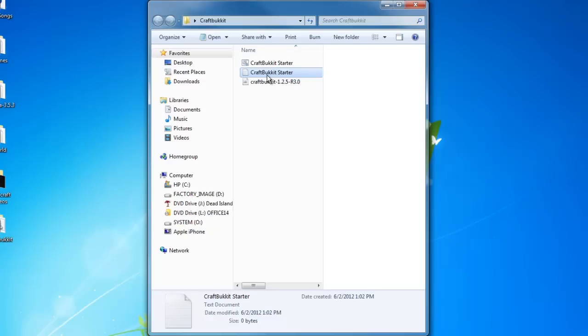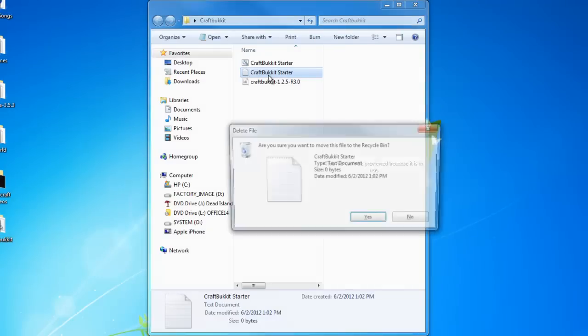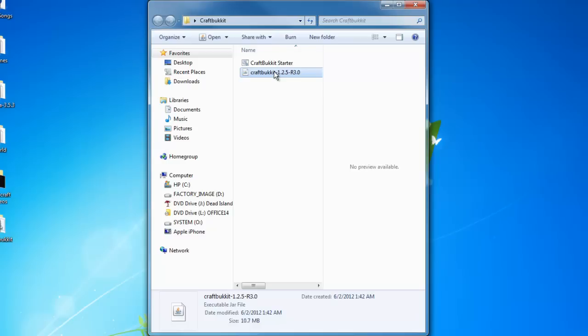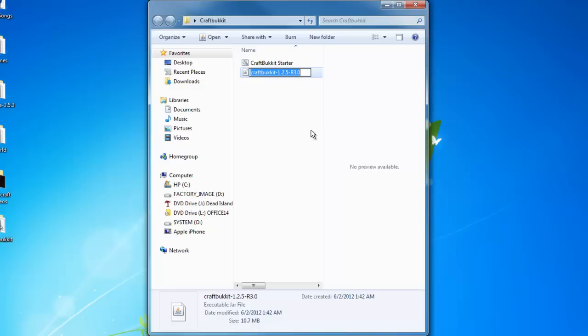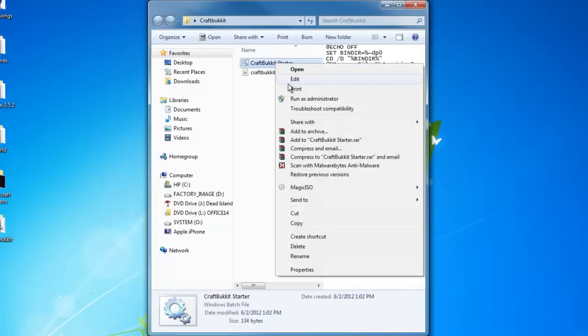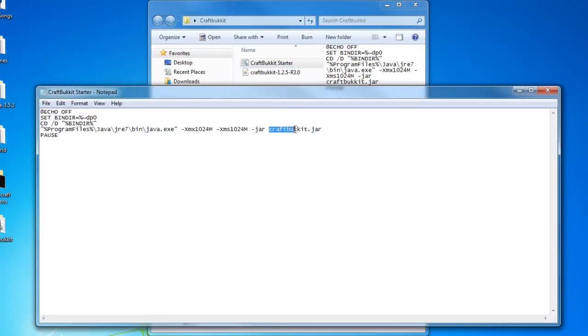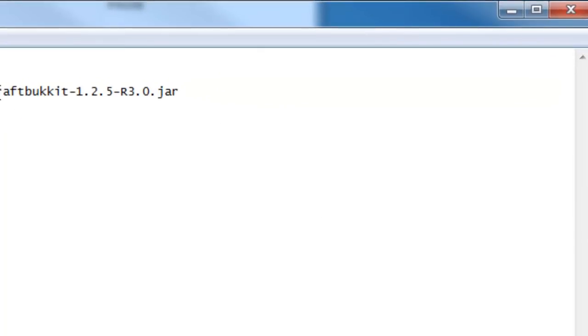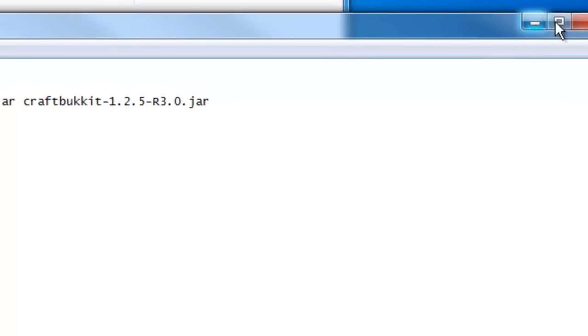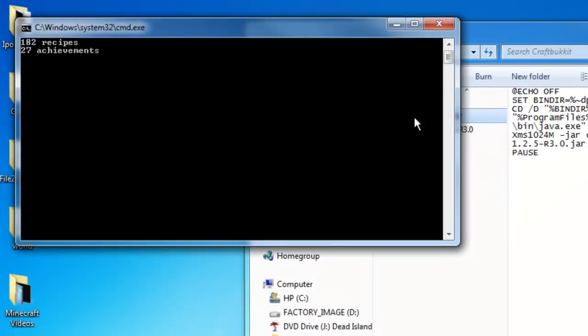Okay, you can press save, and now you can close that, delete this, yes. Now you're going to click your other CraftBukkit build, press rename, and you're just going to want to copy that and edit this again and change the name of this, your craftbukkit.jar, to the build that you have. So just like that, CraftBukkit 1.2.5 R3.0.jar. So now you can save that, close that, and start that.